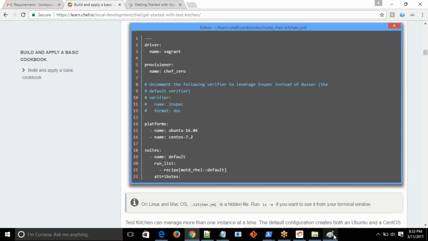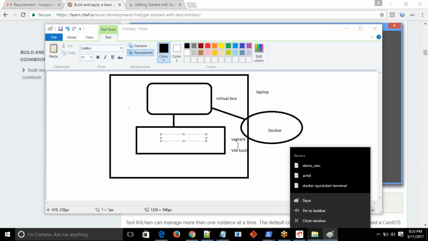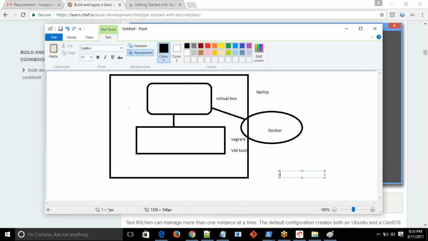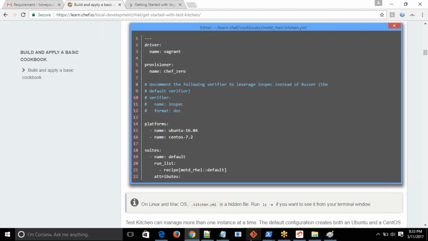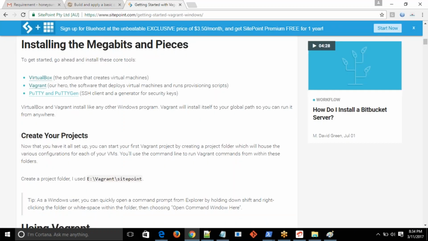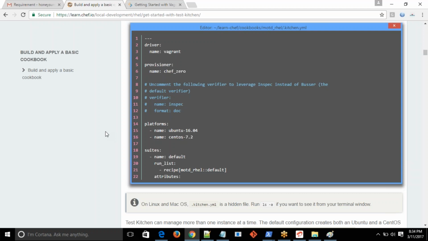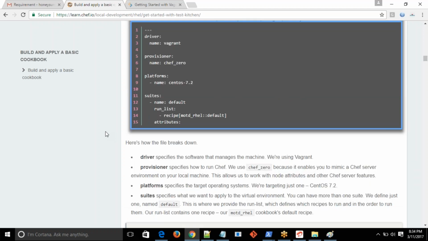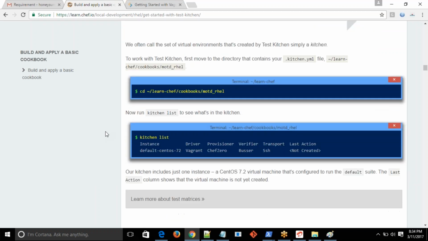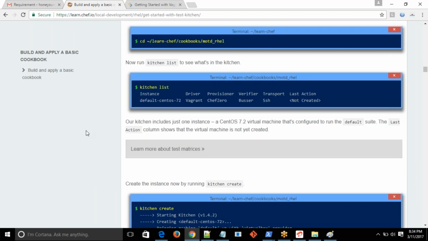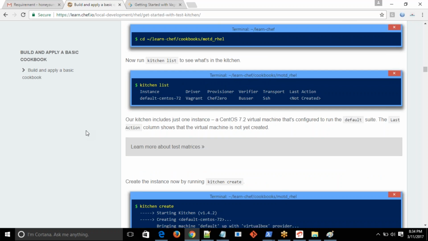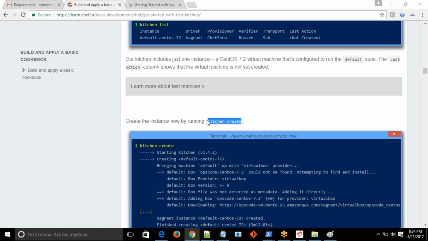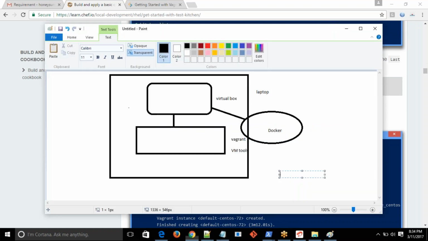So you understand? Two things you need to do: one is the VirtualBox installation and the other is the Vagrant installation. Once you do that, your chef kitchen is ready, right? Now you need to create your kitchen list, but I know it will be listed, so directly I'm just going to create my kitchen. Okay, so we will see.